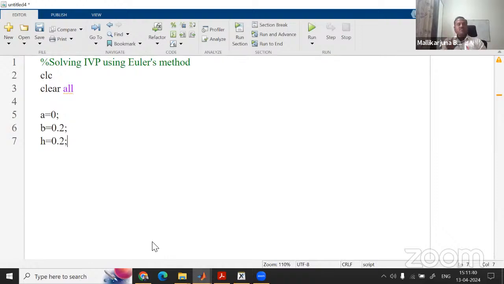I'm just taking a script file. First, I gave the information about the clear command window. If any variables existed earlier, I'm clearing them using clear all. Next, I am defining the starting point and the ending point. Now h is 0.2.